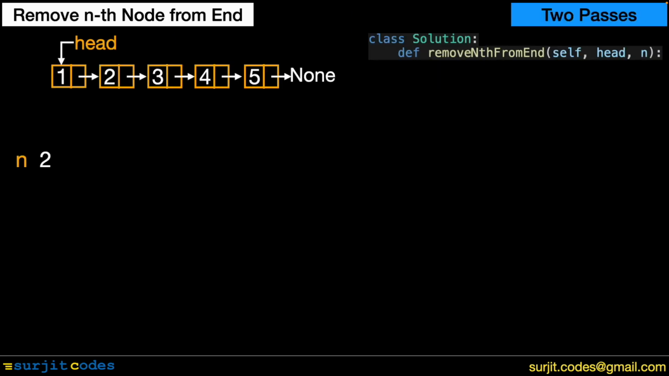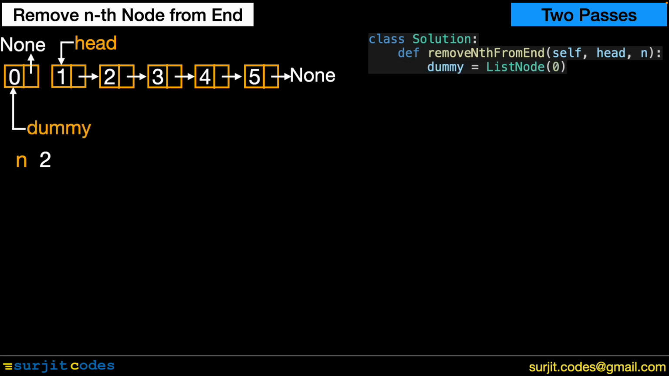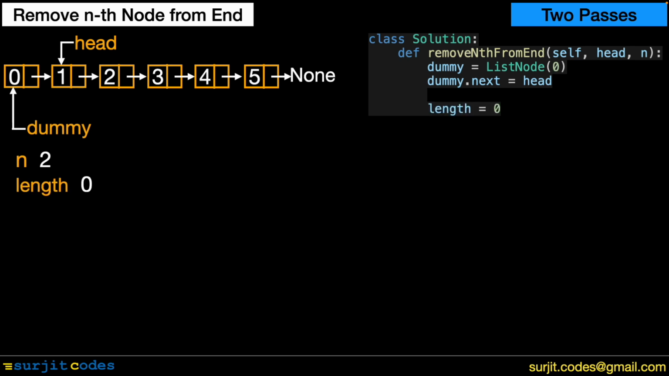We are given the head of the linked list and we are given n equal to 2. N equal to 2 means that we are to delete the second last node of the list. We define a dummy node and initialize its val to 0 and next to None. Next we assign head to its next to attach this dummy node in front of the main list.